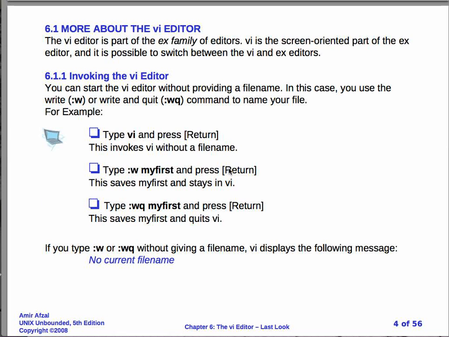Okay, the VI editor is actually part of the EX family of editors. We saw that there is an EX command. It's not one that you want to use. It's been years since I've used it, and I wouldn't know how to use the EX editor. VI is the screen-oriented part of the EX editor, and so it's a lot better to use. A lot of people will go beyond VI and then use things like Emacs, which is even more powerful.